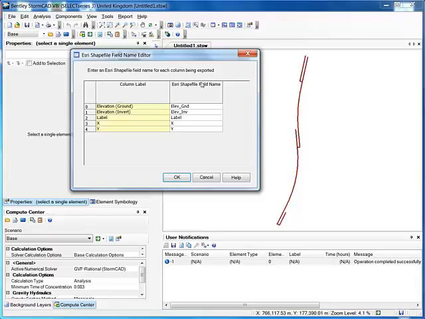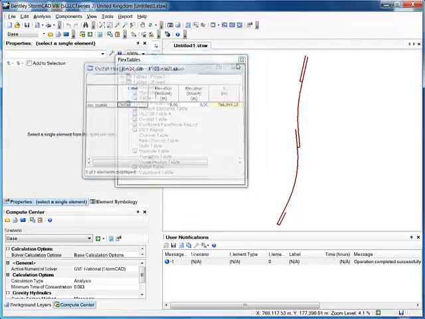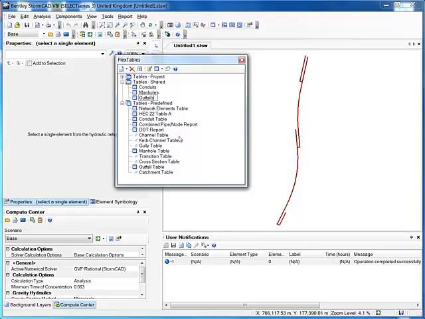There's the field mappings. These field mappings are limited to the 10 characters in the Esri shapefile field name, so sometimes you'll need to rename these, but you'll be prompted if the field name's longer than 10 characters, so you'll know that you need to shorten the names. So in this case we're OK, so we'll just click OK. That's that third shapefile created, and we'll just rename that flex table so we know what it is in the future.